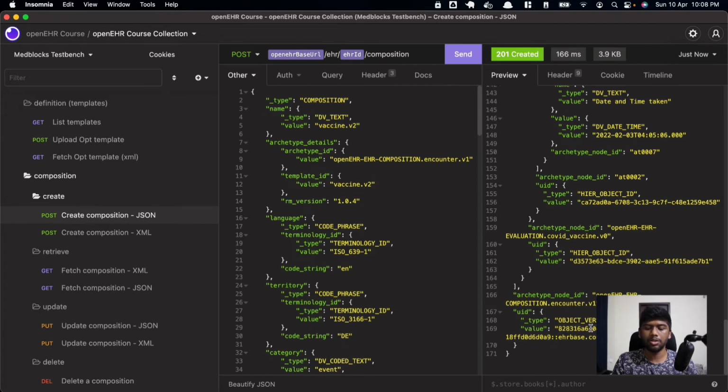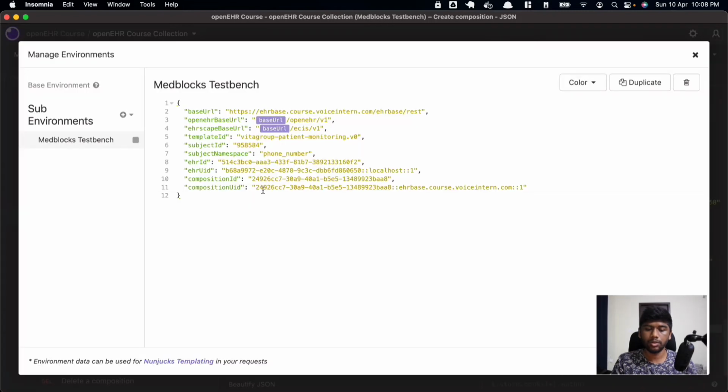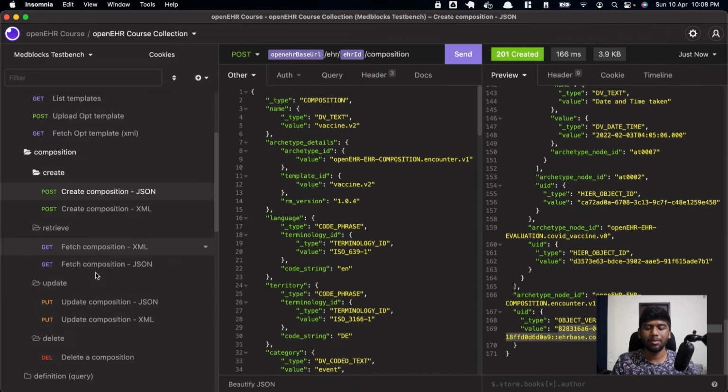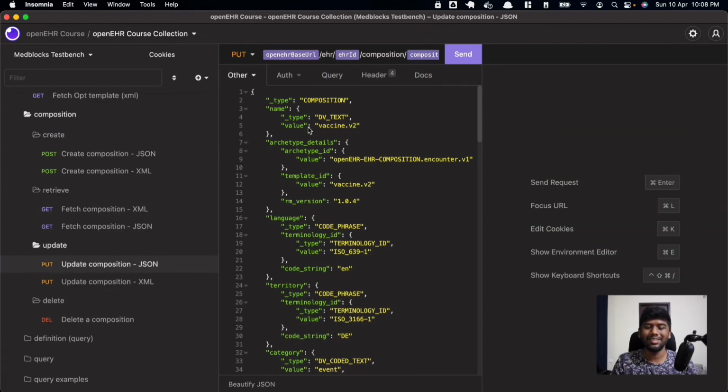So always make sure whenever you are working with the ID in the REST API, you use this, and whenever it's UID, you make sure that it's the complete thing. So again, we'll just copy this and put it in our environment. So the composition UID will be the full thing, and the composition ID will just be this first part.